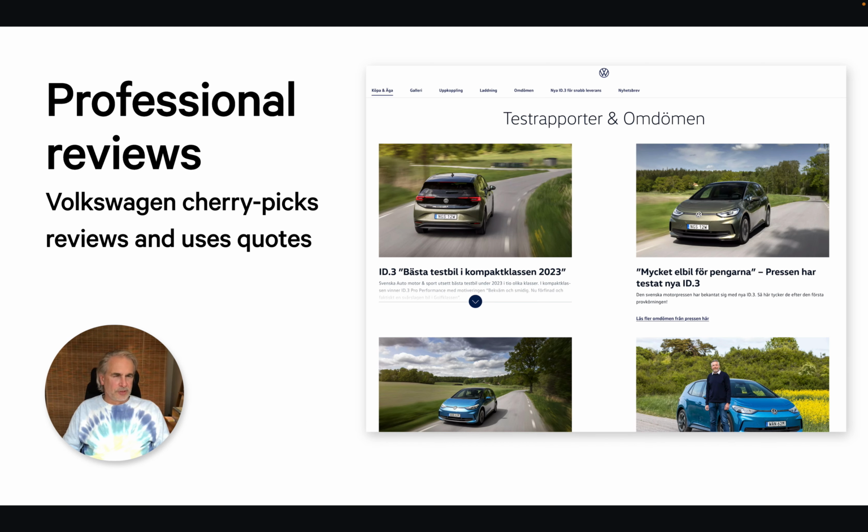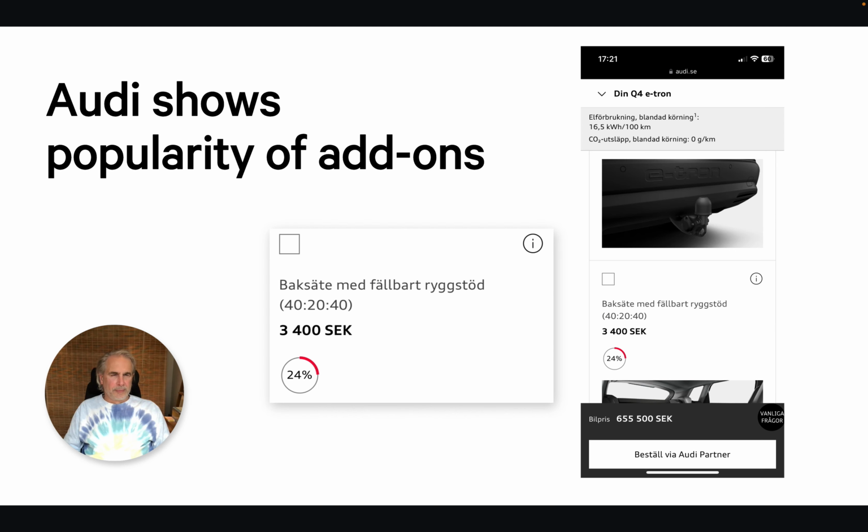Professional reviews are always very good to use if you have access to them. Volkswagen uses them a lot, and obviously with this kind of high-end, expensive and complex product, a review made by a professional is going to be good, and they're probably more reliable because they have gone through a number of standardized tests, things that they usually do with all cars that they look at.